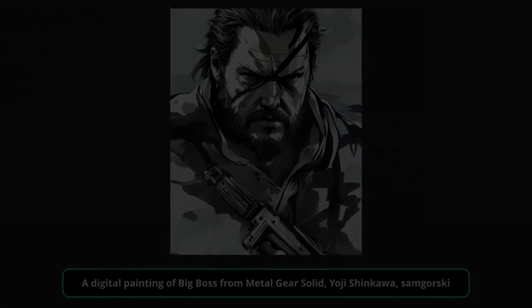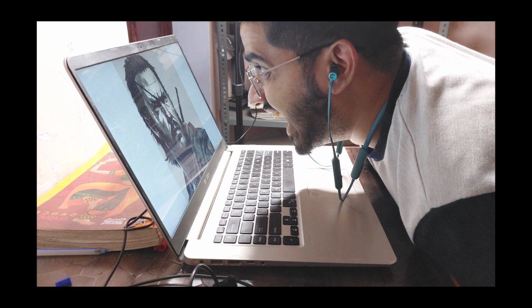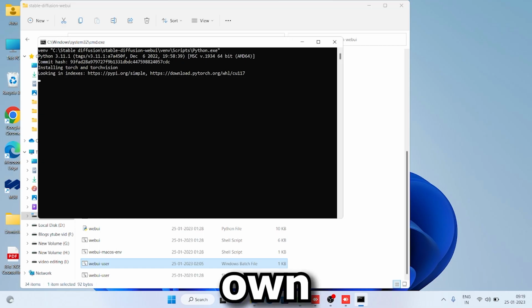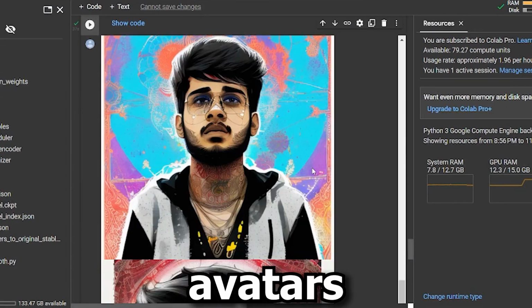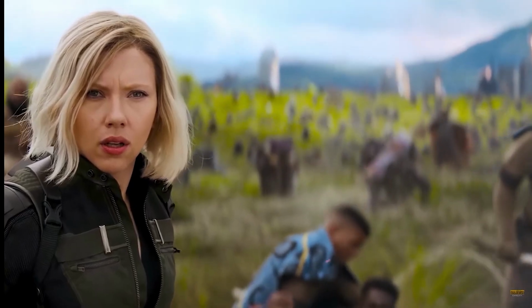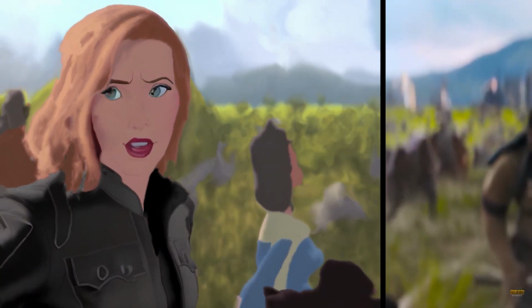And from that day, I became hooked to this technology. From trying to install Stable Diffusion on my own PC, to training my own model to create an AI avatar of myself, and finally to now being able to animate a Marvel character in the style of a Disney animated movie.